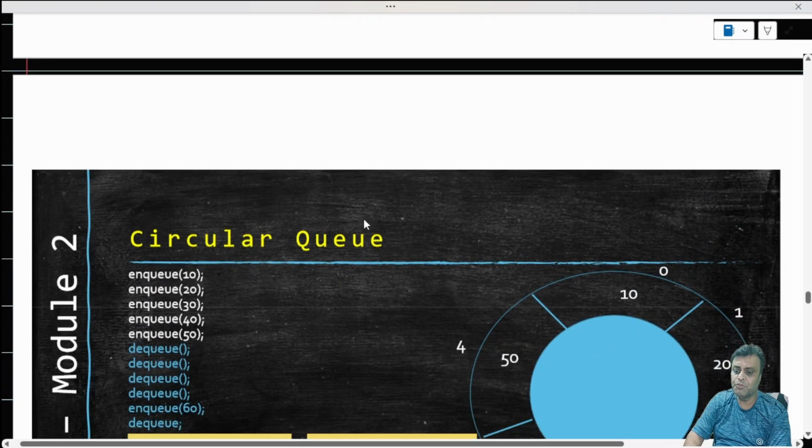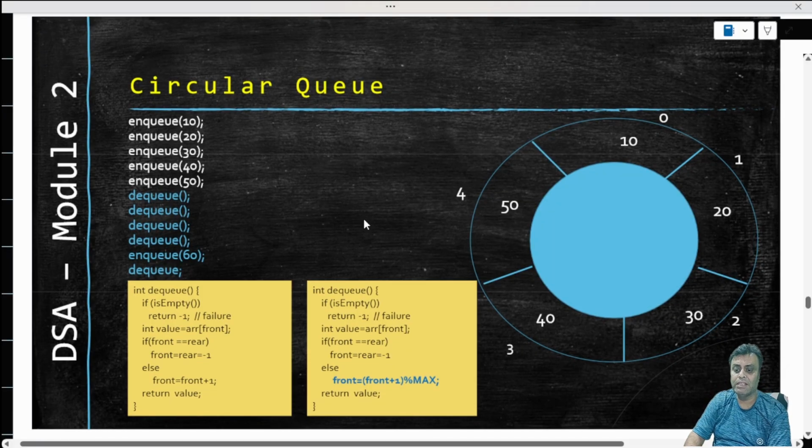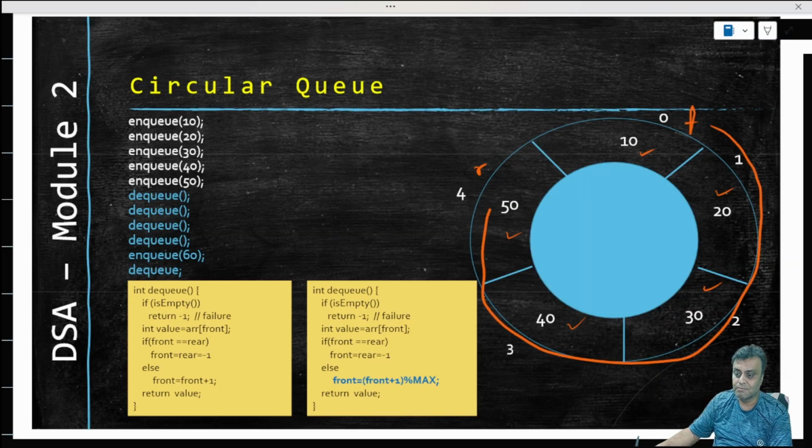So if rear moves forward, then front will also have to move forward, right, into a blank space. Let us see that example also. Let us say that 10, 20, 30, 40, 50 is enqueued here. So this is my front. This was the first element to be pushed. This was the last element to be pushed. So the queue goes around like this from front to rear, right?